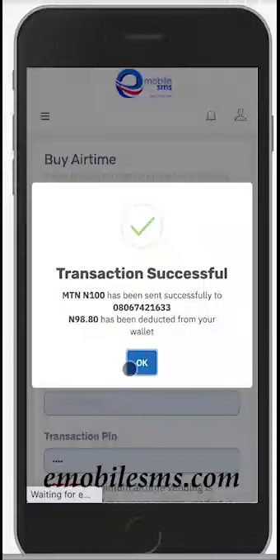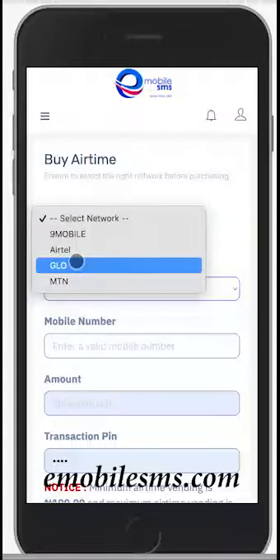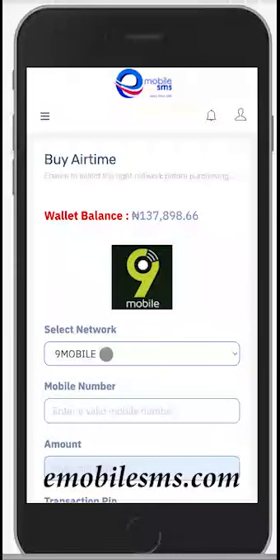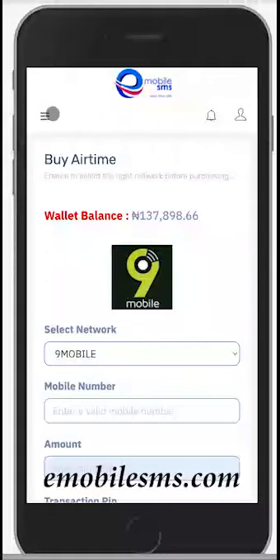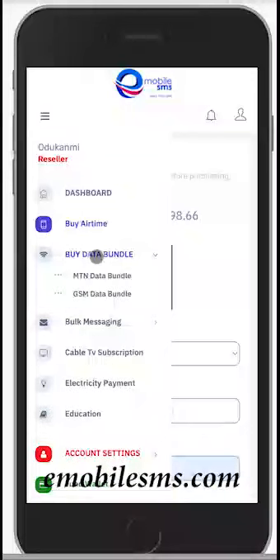So immediately the transaction is successful, the airtime will be sent to your phone. You can buy other networks as well, and the more you buy, the less you pay. That's on how to vend airtime on the platform. That's the message for the airtime.